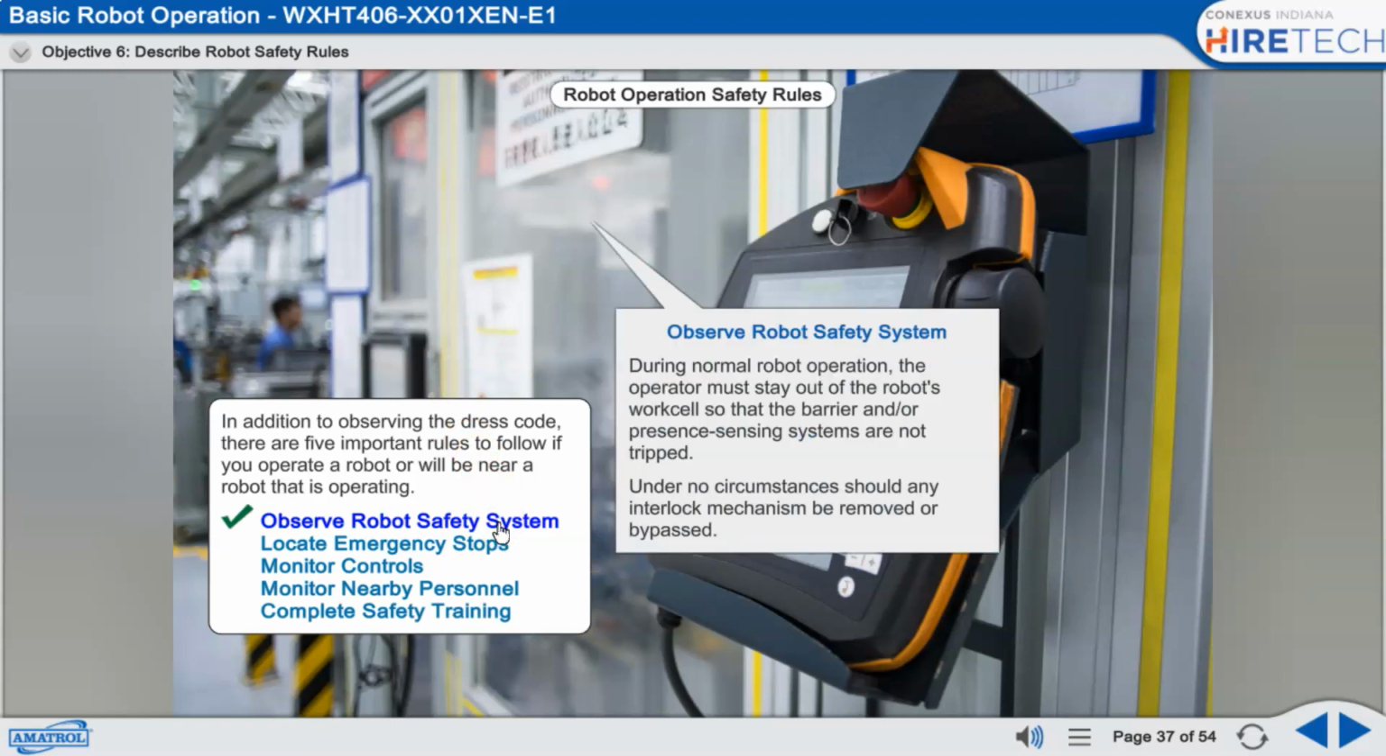During normal robot operation, the operator must stay out of the robot's work cell so that the barrier and/or presence sensing systems are not tripped. Under no circumstances should any interlock mechanism be removed or bypassed.